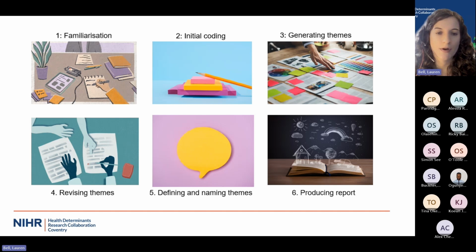This photo is of a post-it note and pencil, and that's one way of doing that. You might also use things like Excel or Word or a type of software, for example, NVivo, to help with this coding process. Once you've got your codes, you will look to start generating themes. So that's essentially looking for the patterns in your codes.